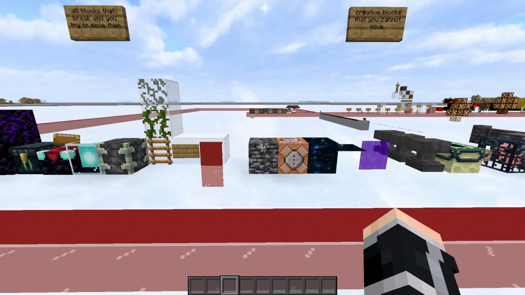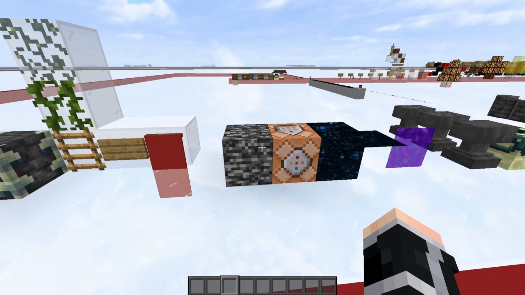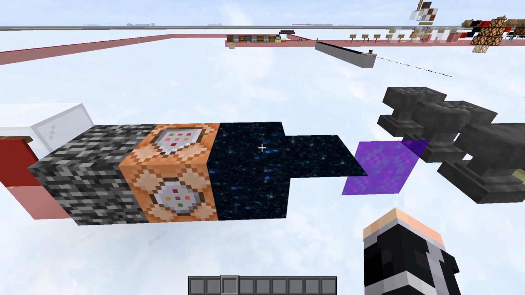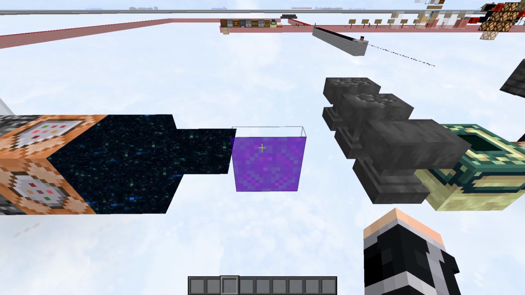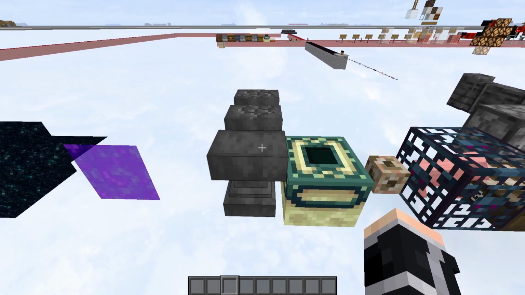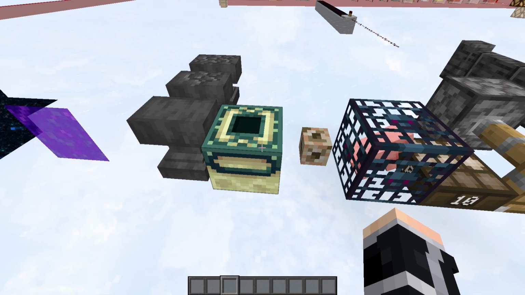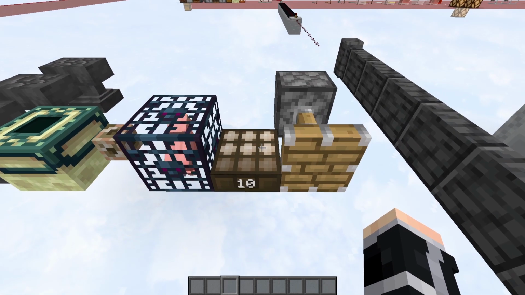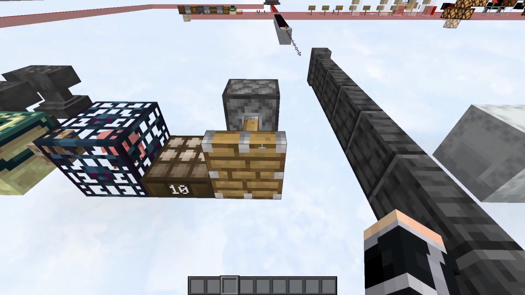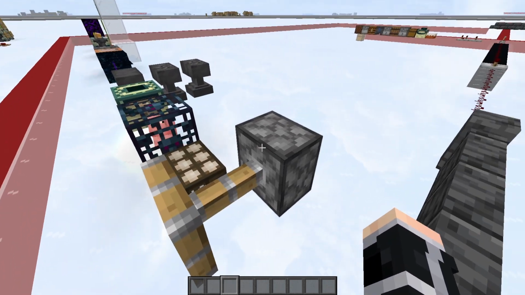Other blocks you can't move with the piston are the bedrock, the command block, the end gateway, the end portal, the nether portal, the anvils, the end portal frame, the conduit, the mob spawner, the light sensor, and one other piston that is activated.